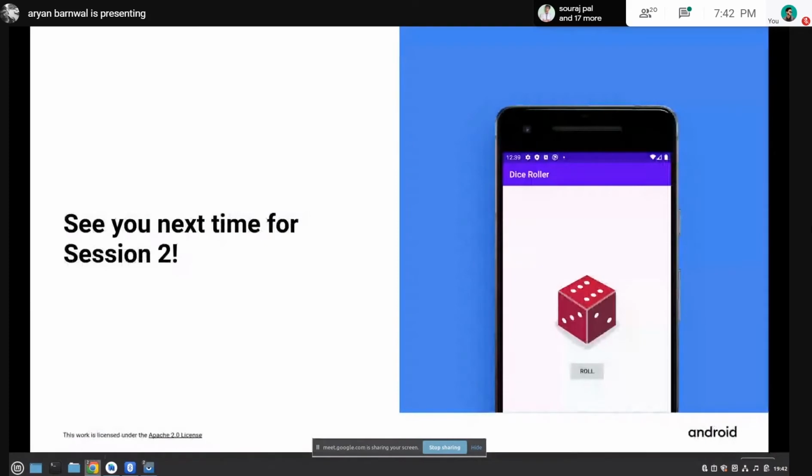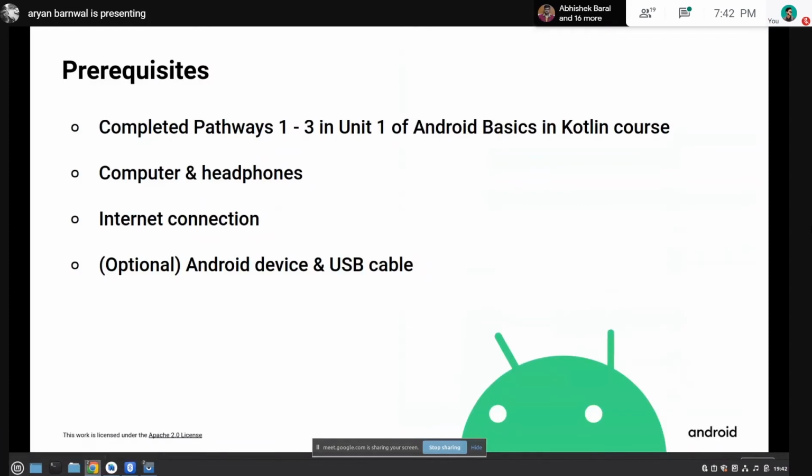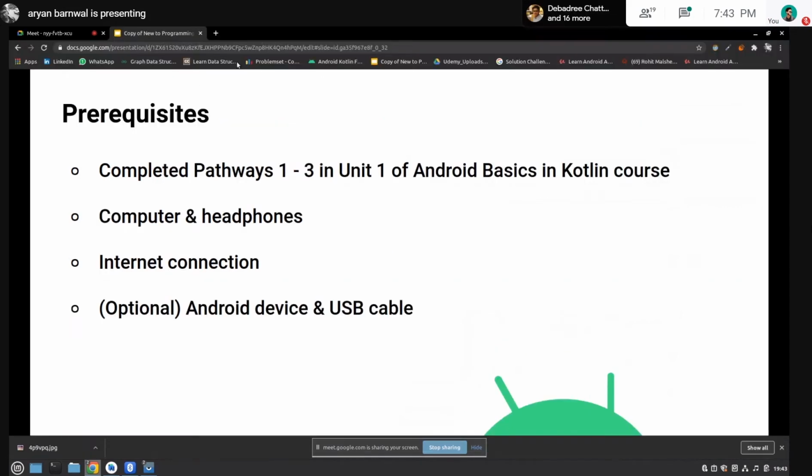In this season, we will learn how to make a dice roller app and also learn classes and objects, the basic OOP concepts. So let's get started. The prerequisites are a computer and headphones, an internet connection, and a USB Android device and a USB cable, which is optional, but I recommend using a physical Android device instead of the emulator if you have 8 GB or 4 GB of RAM. So let's get started with the Kotlin playground.